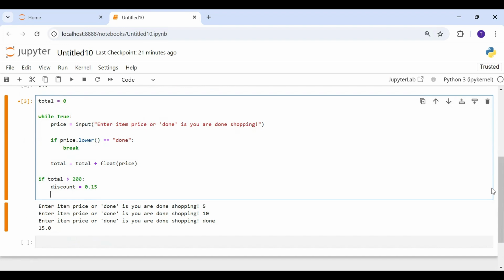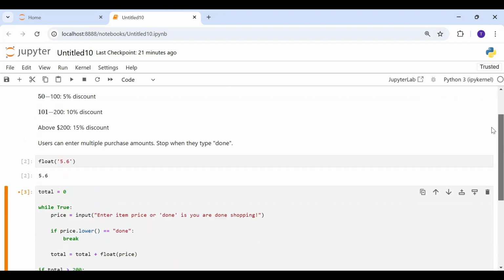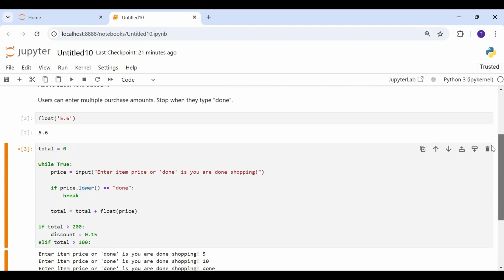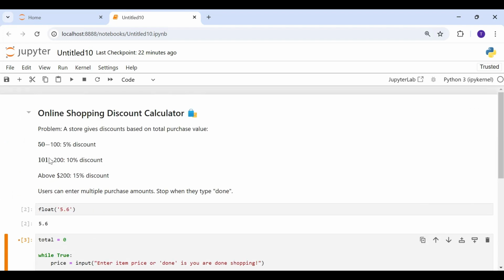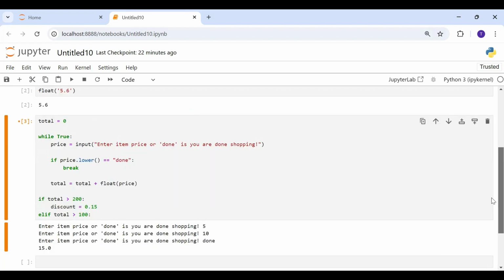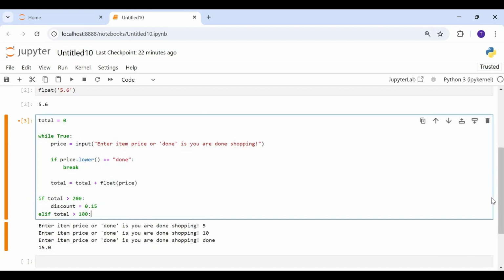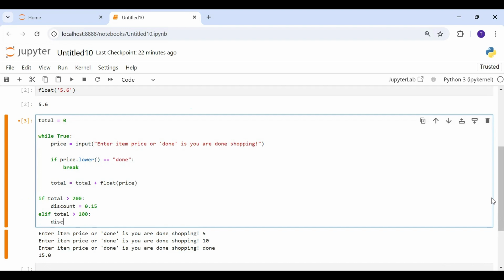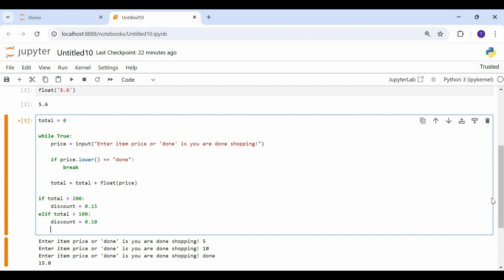The second condition that I want to check is if total is greater than 100, right? So we are not including 100 here. Why? Because we are saying 101 to 200. So a 10% discount is applied. So discount will have the value 0.10.